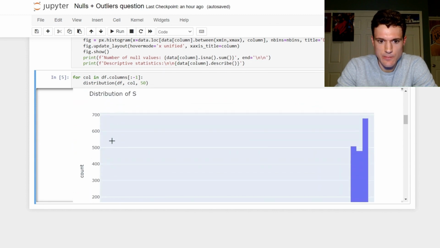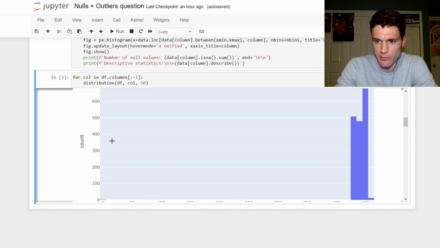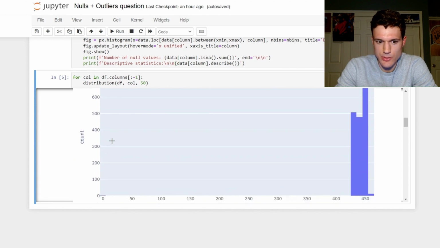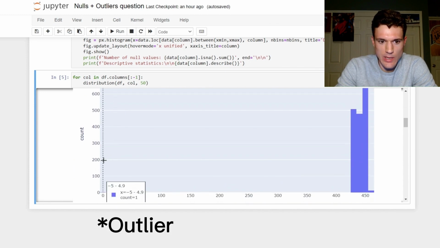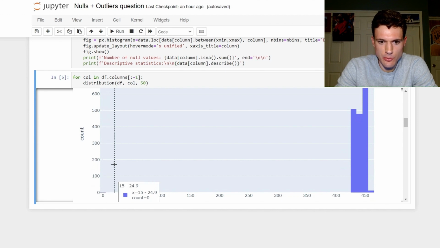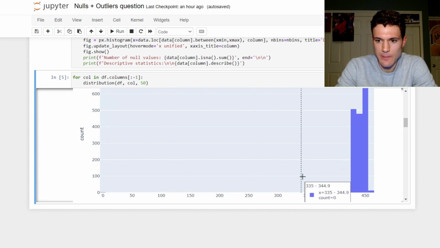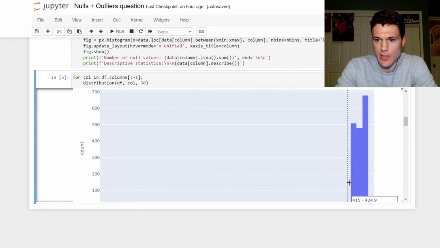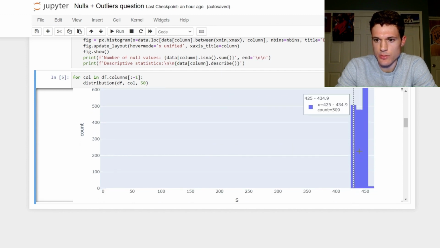So then we have S. And this is an example of why we're going to want to zoom in on that distribution. So looks like we have a null value way over here, and all of these other bins in between are going to be blank. So we're going to want to use that xmin and xmax to zoom in here.